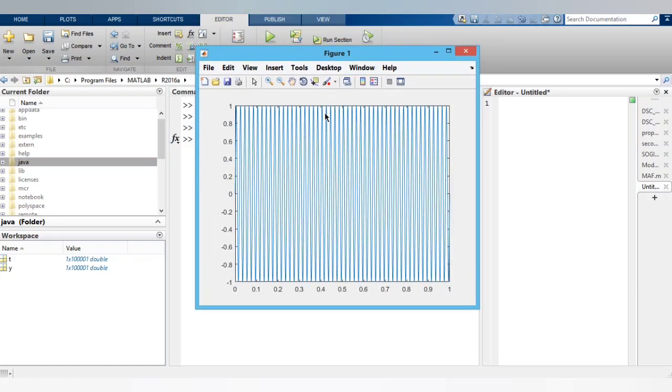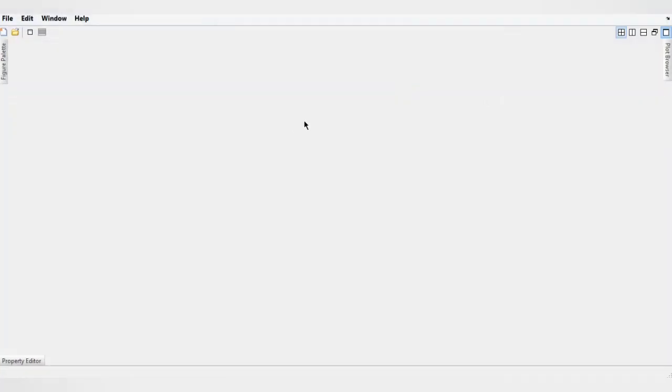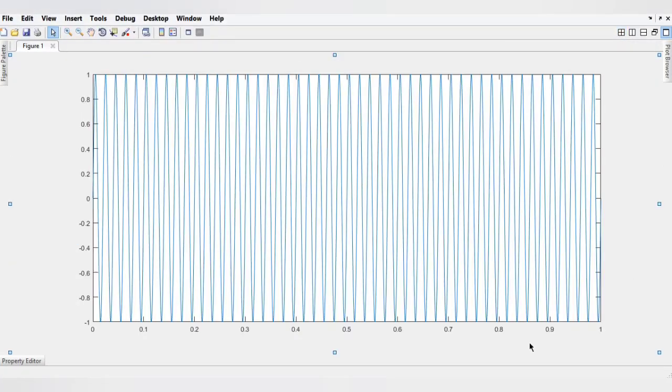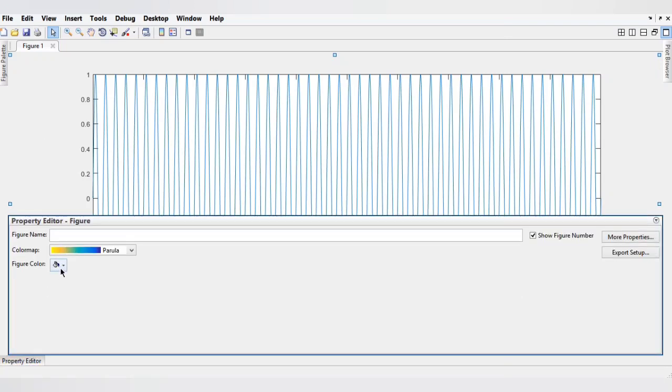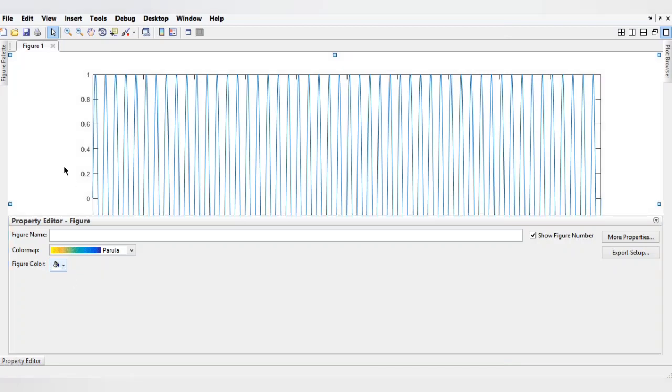Now we want to edit this plot for our report. So we have to click on this icon. Once we click on this icon, a new window will appear. The new window will be like this. First we will change the background: go to the figure property editor, and change the figure color to white.